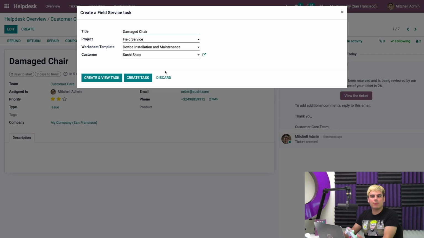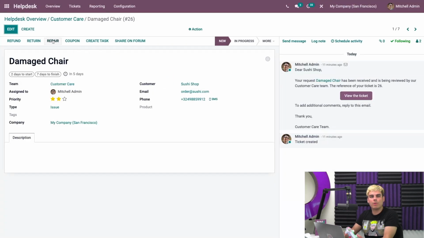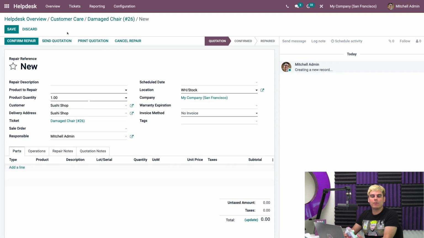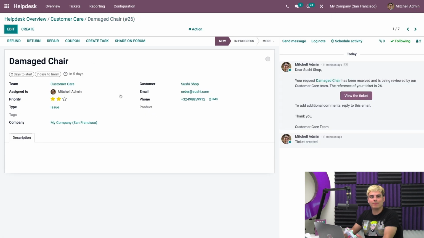The same goes for the repair button. This is super helpful for checking on the progress of the repair order or for logging or leaving notes for the repair team. Odoo will also log a note on the ticket's chatter once the repair is finished, as you can see right over here with the chatter.